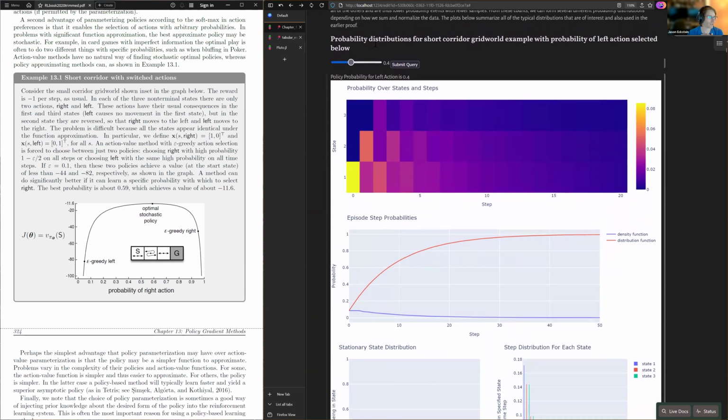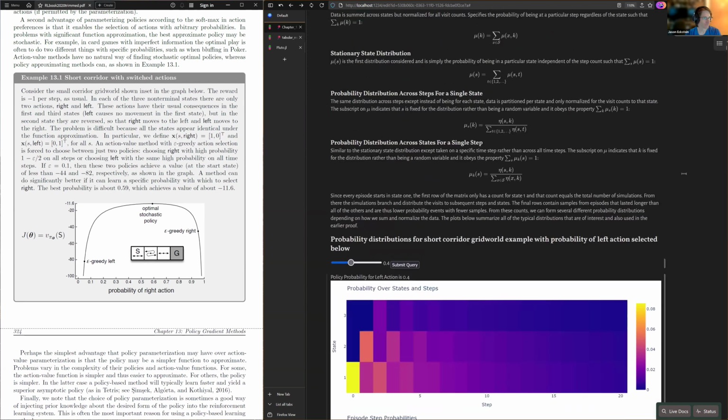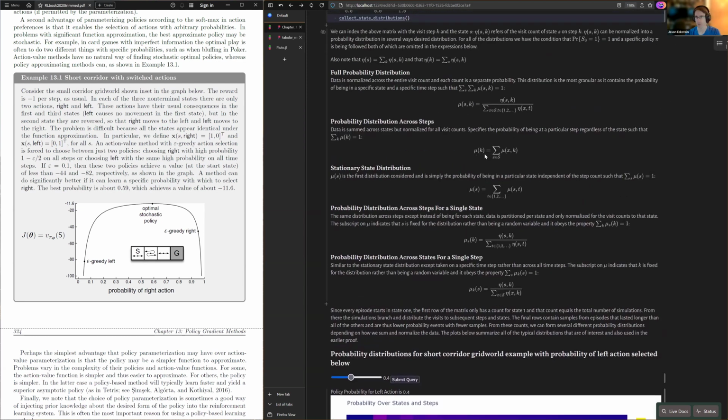But here, we can make this a little more extreme. This is now set to the optimal policy, or close to it, where p left is 0.4, or close to 0.4. And you can see here, this is the probability of a particular step k.